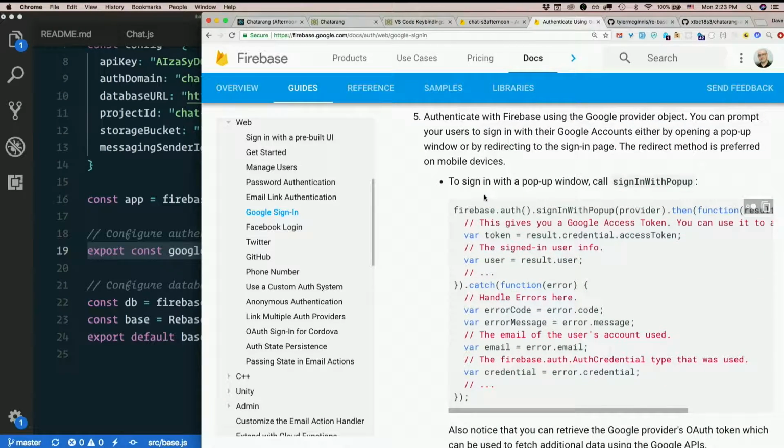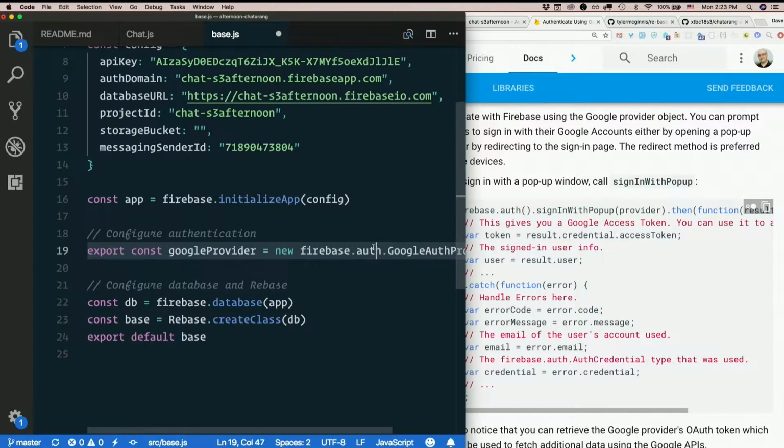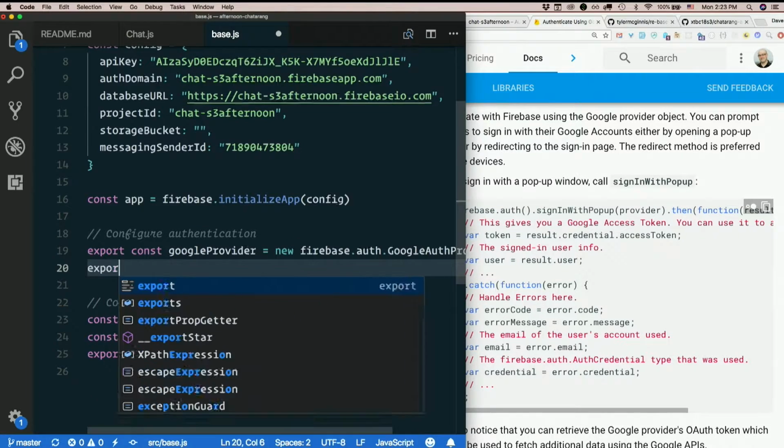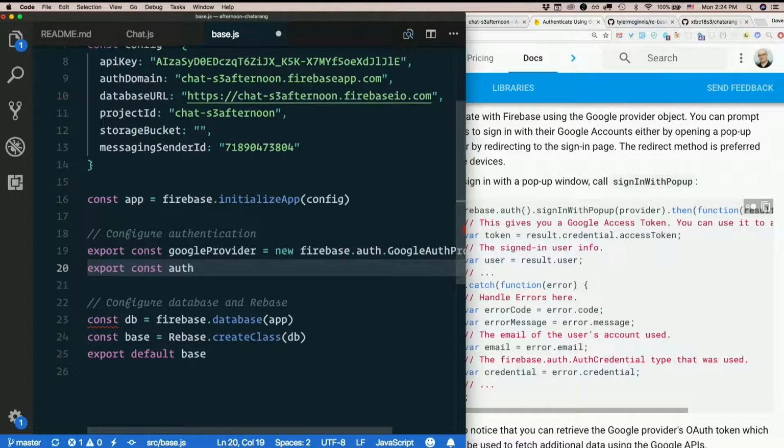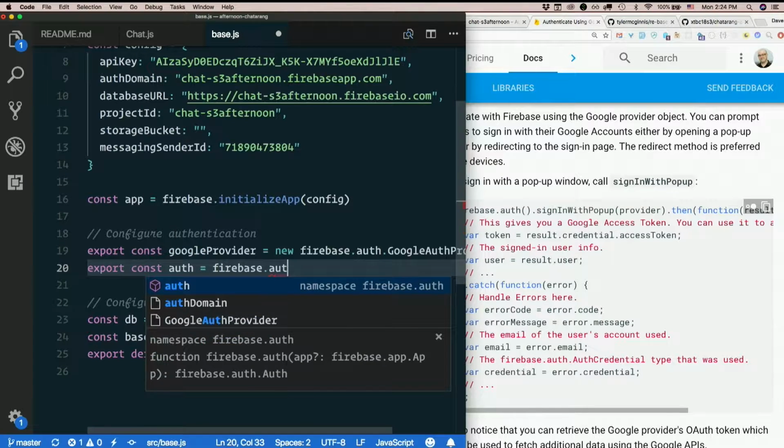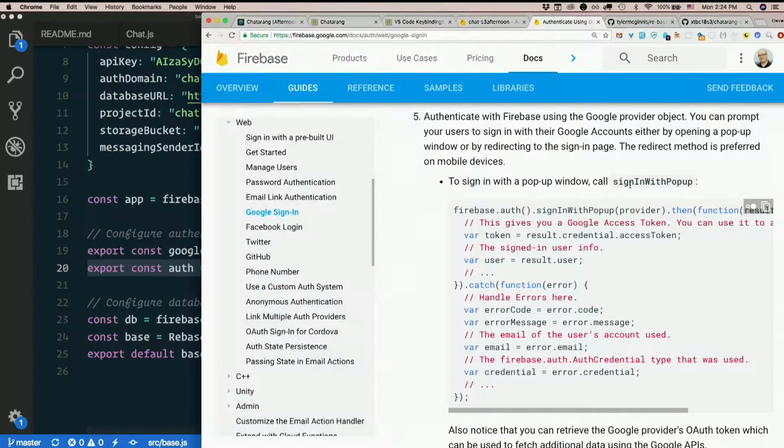Authenticate with Firebase using the Google provider object. You can prompt your user to sign in with their Google accounts either by opening a pop-up window or redirecting to the sign-in page. We'll do pop-up window. That's easier for us on this web browser. So to sign in with pop-up window, call signInWithPopup. So we're going to call firebase.auth(), signInWithPopup. So what I'm going to do is export const auth equals firebase.auth(). So I'm going to export this part from base.js so I can import it elsewhere and call signInWithPopup on it.